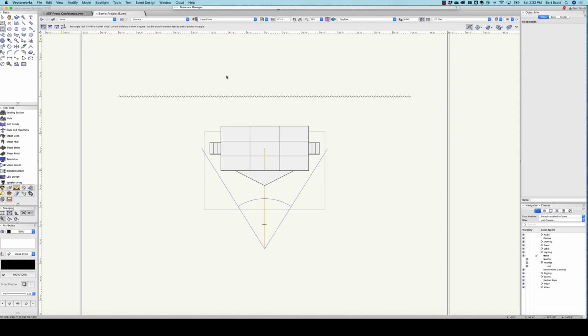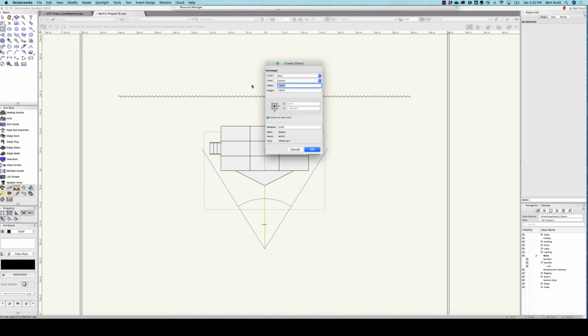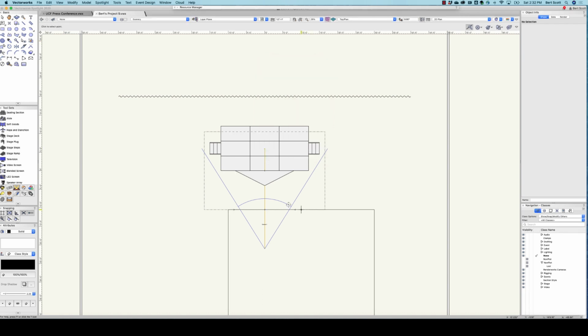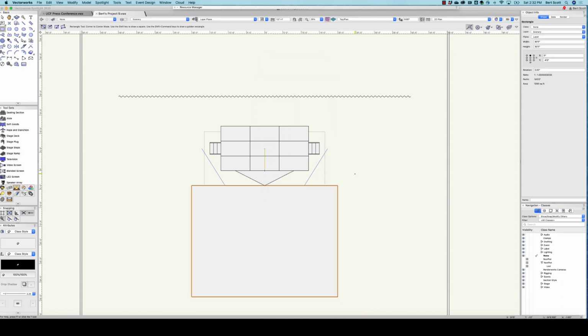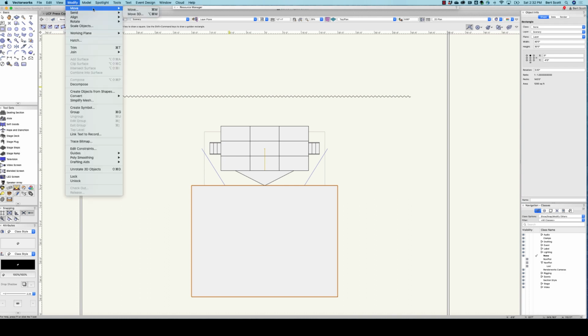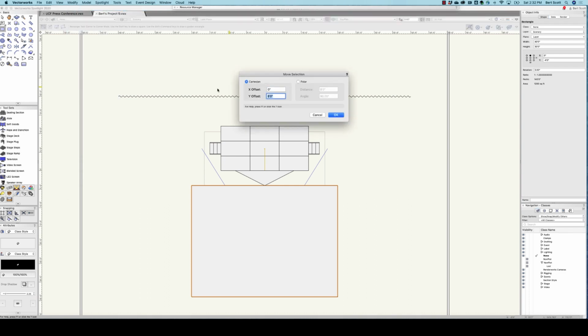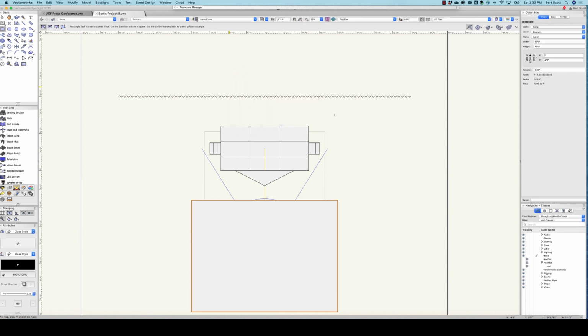We're going to go to the rectangle tool, and we're going to draw a rectangle that is 40 feet wide by 30 feet tall. I'm going to insert it by its center, put it right there, and then I'm going to move it 4 feet away from the front edge of the stage. Okay, so there's step one.